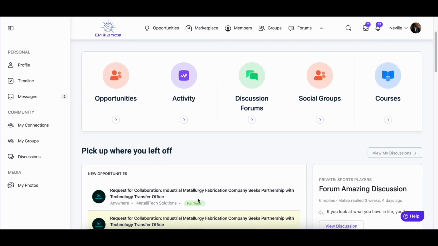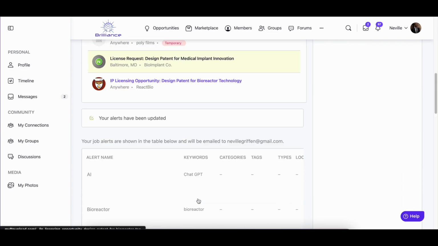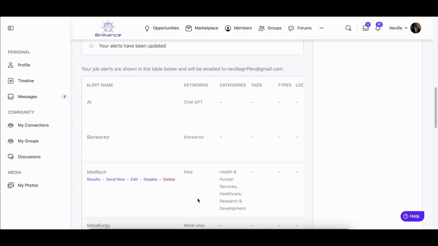When you go back to your dashboard, you can scroll down and see your active alerts. They can be modified here as well.